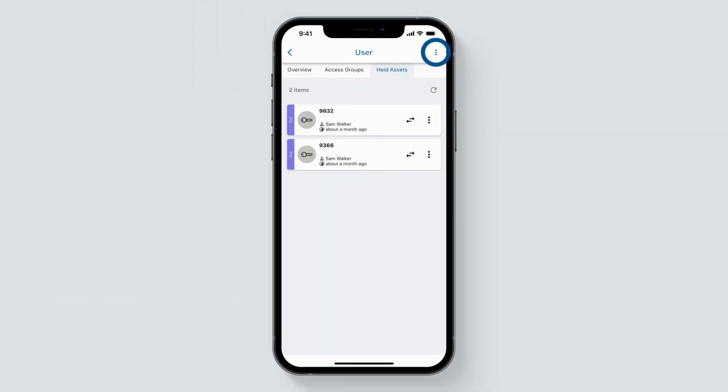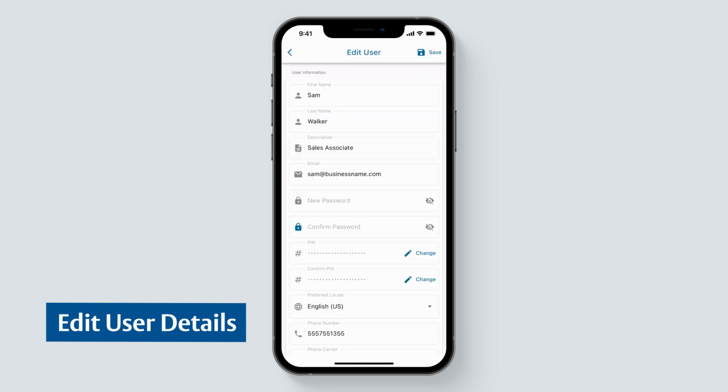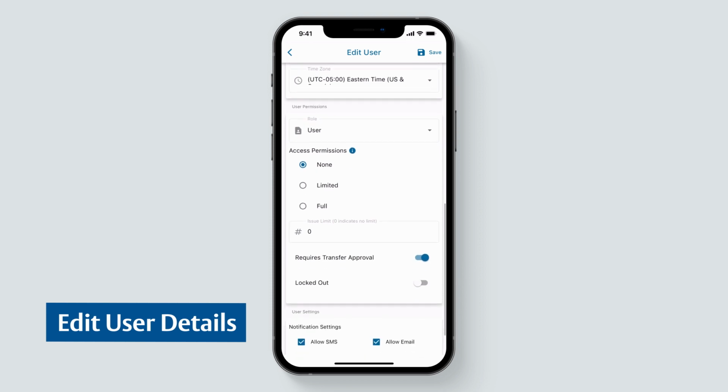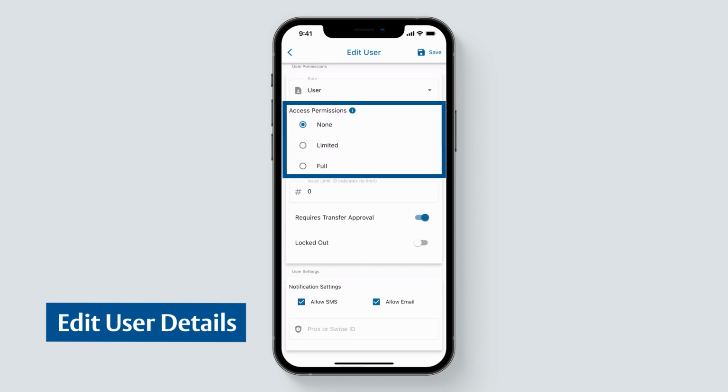By tapping the three dots in the upper right corner, we can share or edit the user details or delete the user entirely, which in turn completely removes that user's access to KEYper Go and any associated key cabinets. When tapping Edit, we can quickly update any of the user's basic information, like their contact details, password, or PIN number.